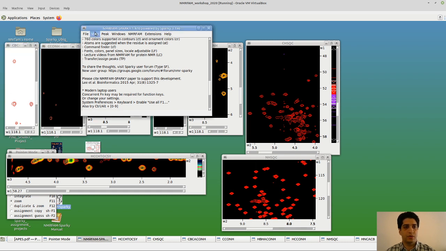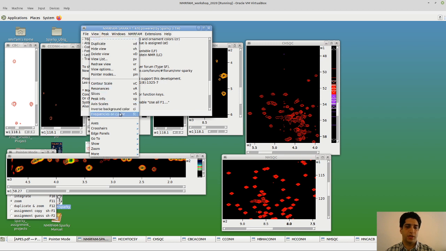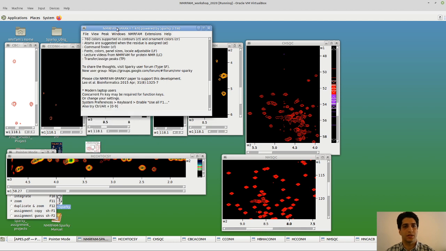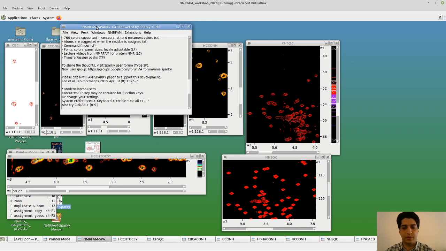You can always use the 2-letter codes. For example, the 2-letter code for this was CI, but I'm going to just show you how to run these from the menus in case you don't know the 2-letter codes by now.